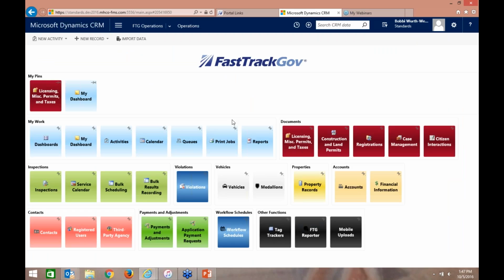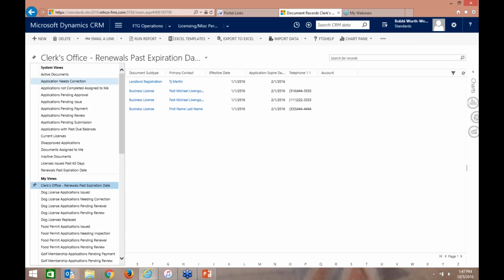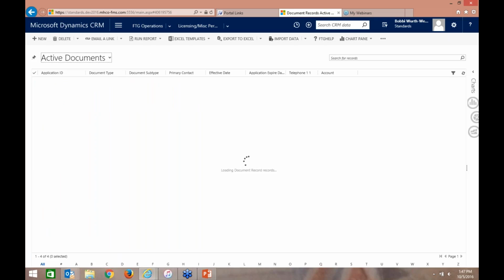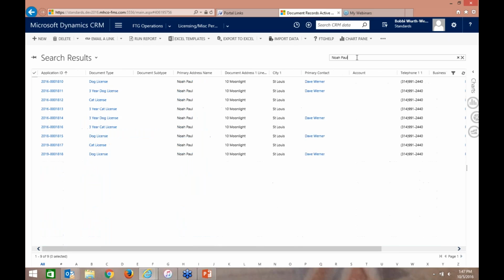So the grid views. Let's go into the licensing module. I'm clicking on the licensing module, and here are my grid views or list views. Same way that I've accessed it before, maybe I want to look at all my active documents. You still have the ability, of course, to export your data to Excel right here. I also have the ability to search for records here. So show me everything against Noah Paul. I can search within that entity for Noah Paul, and it will find everything for me.